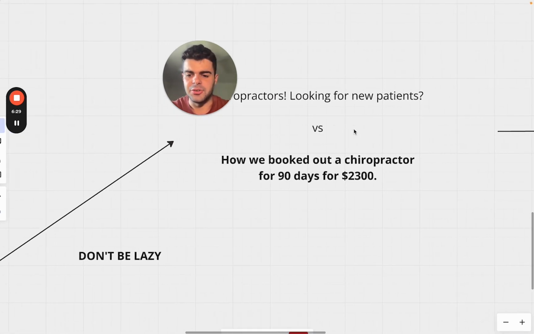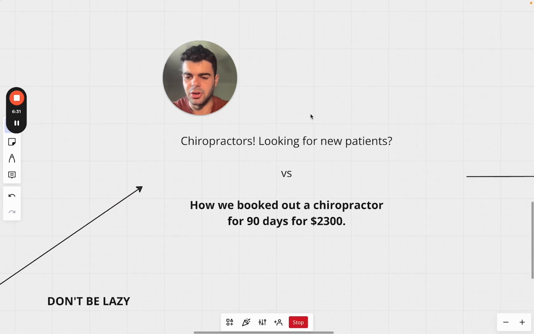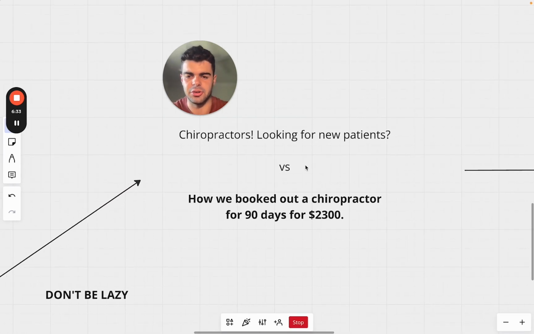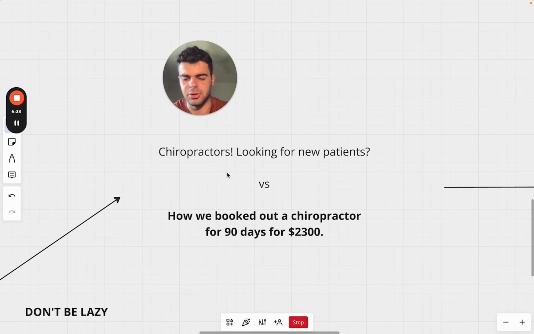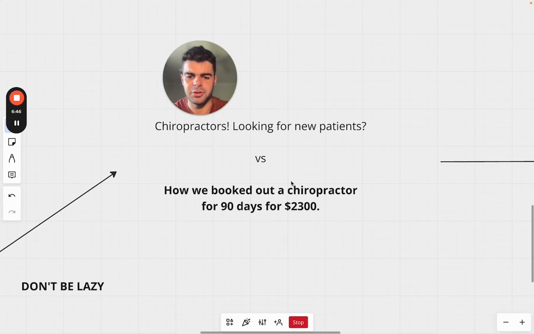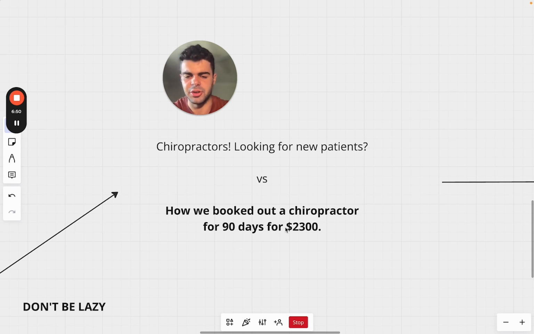But yeah, don't be lazy with just doing text ads. I know a lot of people just go into doing text ads and they just whack anything on. This is a good example of what a terrible text ad is and then what a good one is. So, "Chiropractors looking for new patients?" or "How we booked out a chiropractor for 90 days for $2,300." Which one of these sounds more interesting? Which one of them are you actually going to tap that learn more button on, realistically? If you're a chiropractor, it's obviously going to be this one.